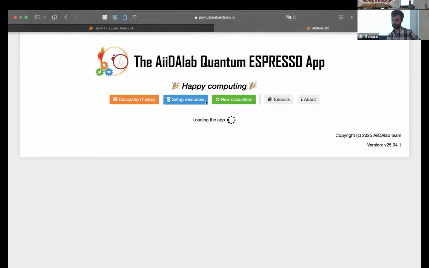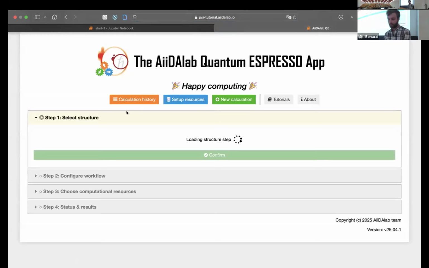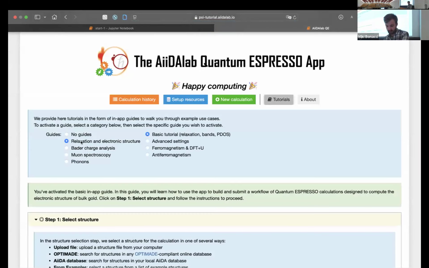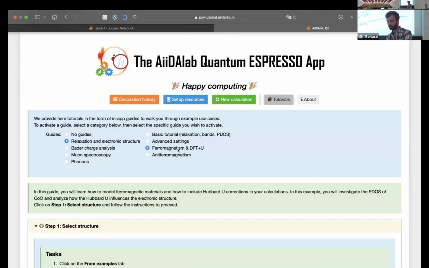Similar to what you've already been seeing in the first part, we prepared in-app guides so that you can easily follow it yourself or repeat the things afterwards. So in case you get lost during this presentation, no worries, just follow it, see how we do it. And there are all these guides, in this case, in the point relaxation and electronic structure. So we prepared one guide, advanced settings, that I will basically skip explicitly here, but mention a few things while doing the magnetic calculations. And so we start with the ferromagnetic one.